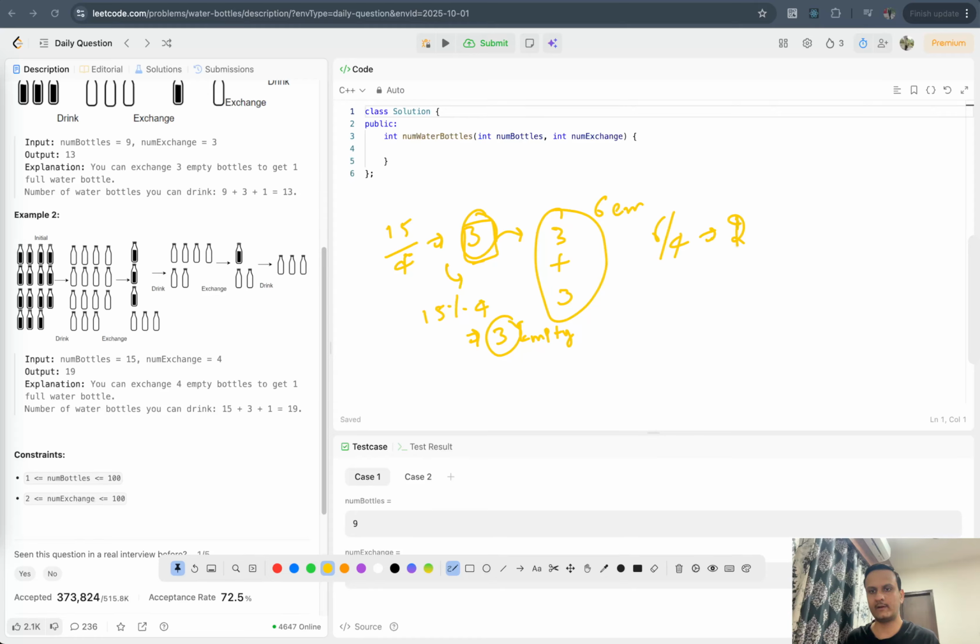6 divided by 4, you will get only 1 bottle, my bad. So you will get only 1 bottle, and then 2 bottles still remaining. If you drink this bottle, it will be summing up: 2 plus 1 is 3. 3 divided by 4 is equal to 0. The end goal is that you can't drink any more bottles.